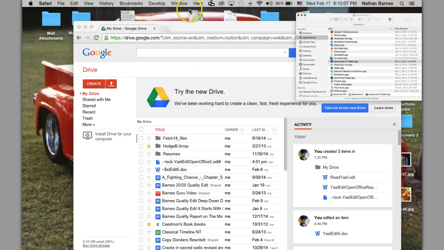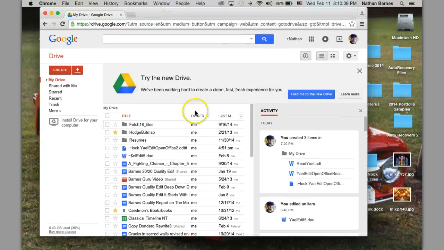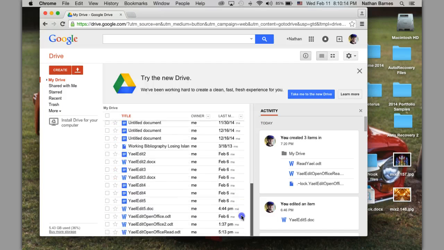First, I'm going to show you my Google Drive here. The file that I'm going to look at, I'm going to open one of these three files. I believe I shared this file with you. They're all three the same thing, just copies of each other.